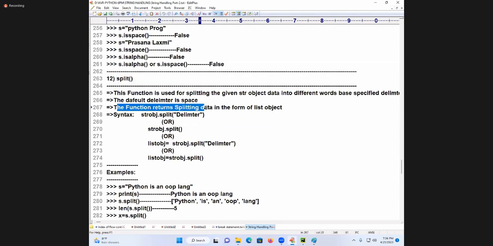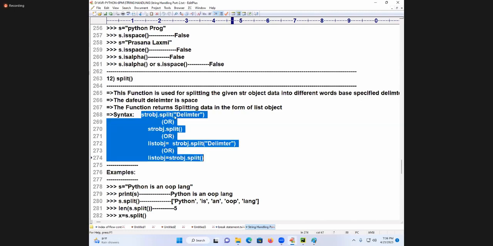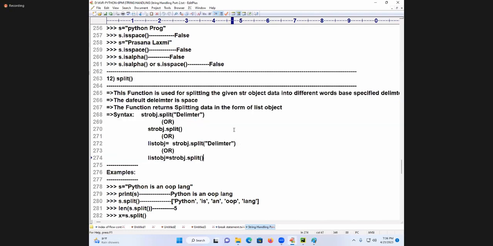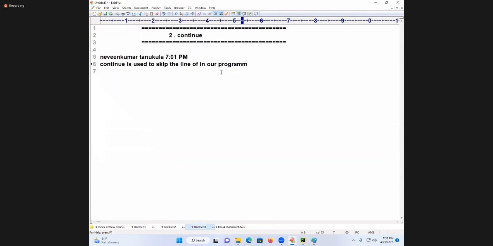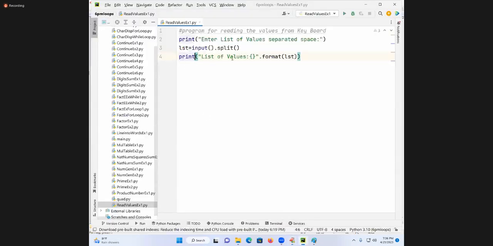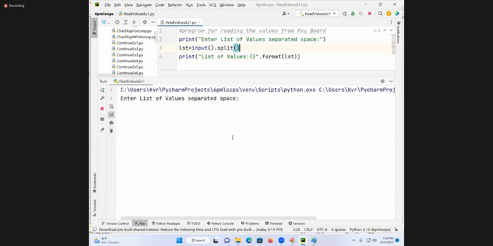This function returns the splitting data in the form of which type? We converted into list type. Even though a number contains 4 digits, 4 different digits are taken as separate values in the list, but we don't want that. Are you following? We are splitting the list separated by space. This concept was already explained in the class. Venkatram, I hope you understood. Now coming back to our point: list of values, format of lst. Run the code.